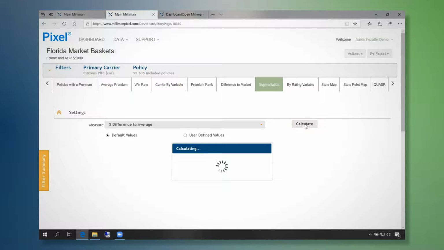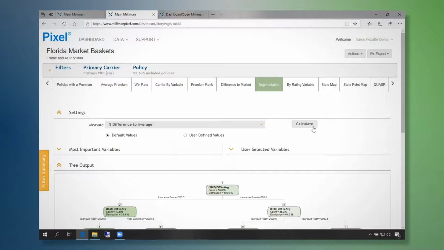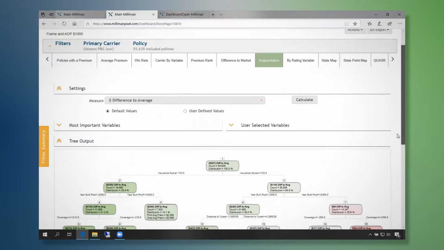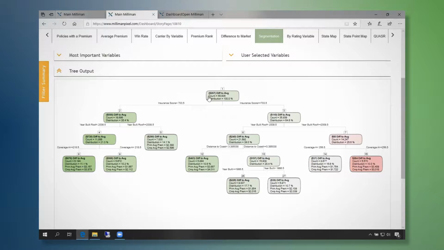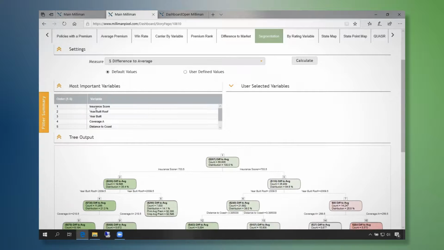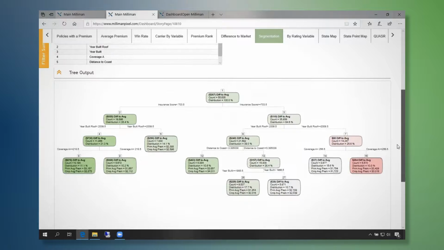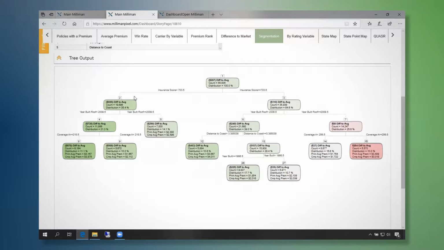So at the very basic level, we'll just select calculate to see what is driving the dollar difference to the average premium for Citizens compared to all of the competitors. So on average, Citizens is $267 below the average. The biggest drivers that popped out here were insurance score, year built roof, year built, followed by coverage A. And as you can see, the dollar amounts get pretty significant in the different areas.